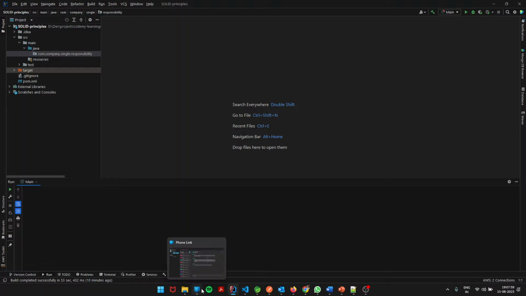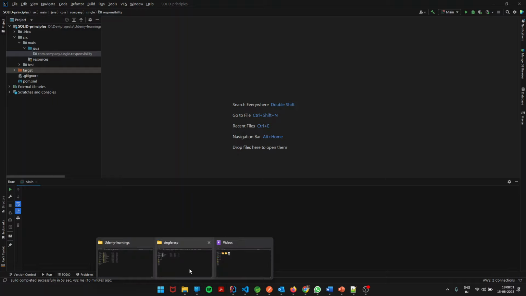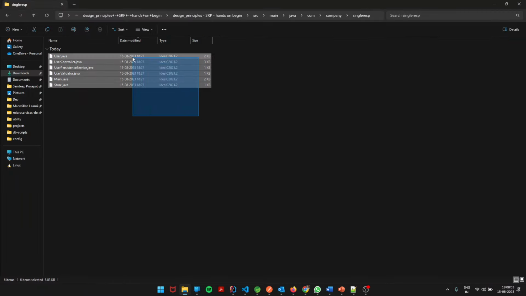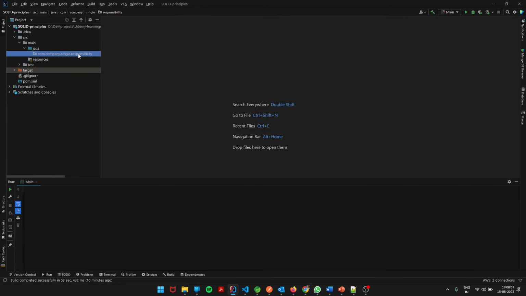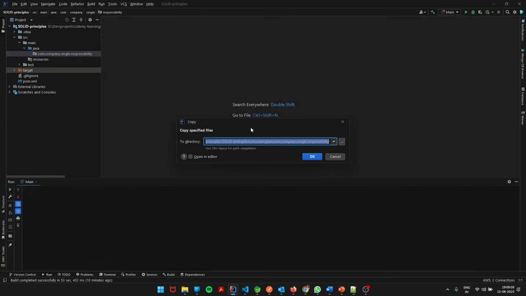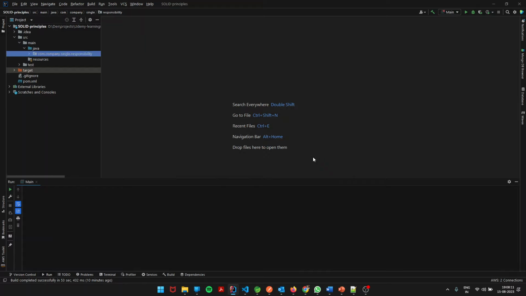So moving ahead with this hands-on, I will display some of the code which I've already gathered. This is the code which we will discuss, and this code right now is in violation of the single responsibility principle. That means a class should only handle a certain single responsibility. It should be focused on doing only one task instead of doing multiple tasks or multiple responsibilities.